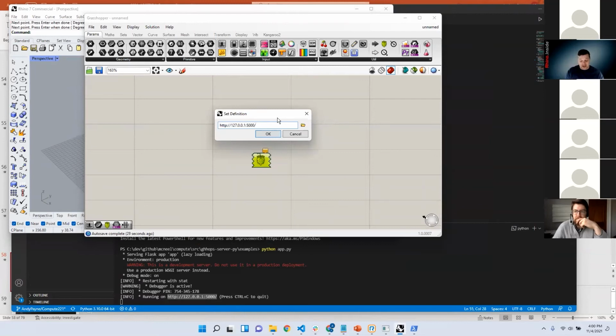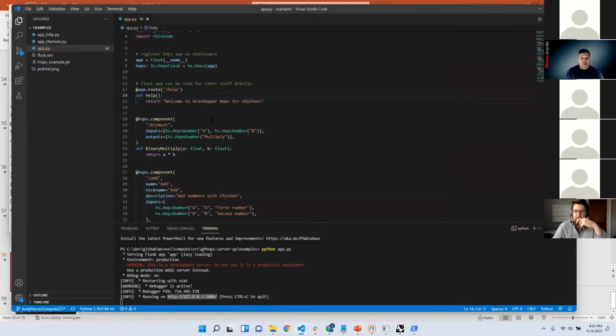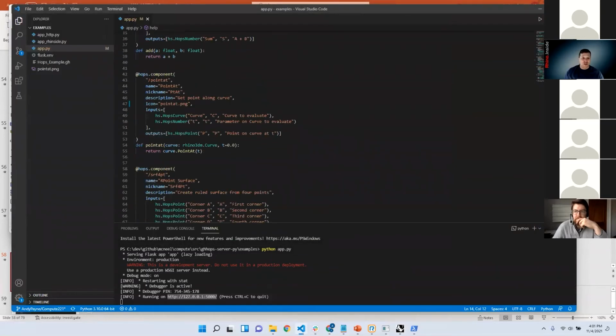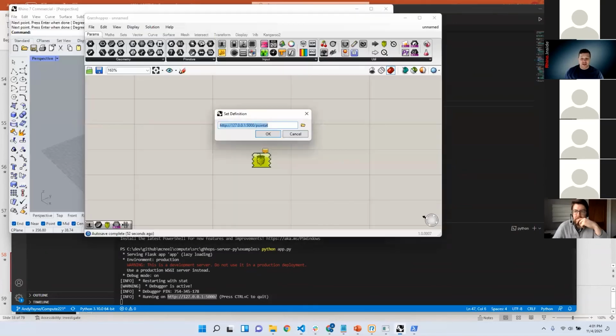And then at the end, I'm going to type in that point at, right? Because that's where it's saying go to that particular endpoint and look for how to construct this Hops component. So we have defined that this component, when we give it this endpoint, is going to have a name called point at, a nickname, a description. It's going to have an icon and everything like that. So when we type in this server address, this port number, and then an endpoint, it goes to that endpoint and tries to construct the component.